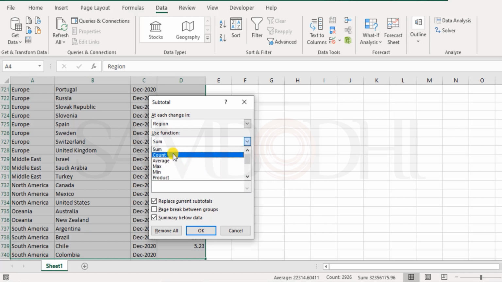Count may not be a good idea over here because it's a very limited number of countries here, and you will find the data recurring all across. But sum or average would make a lot of sense, maybe even max and min. For now, we'll stick to sum.